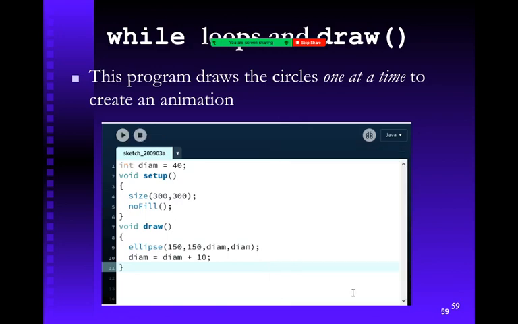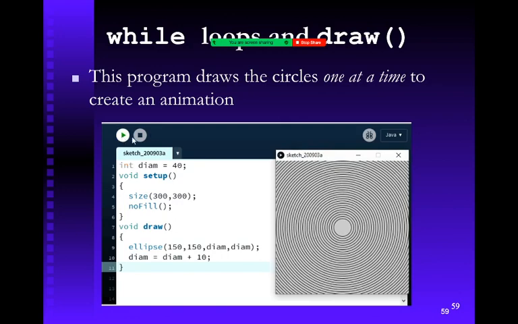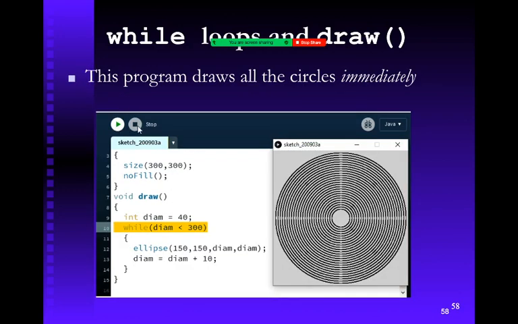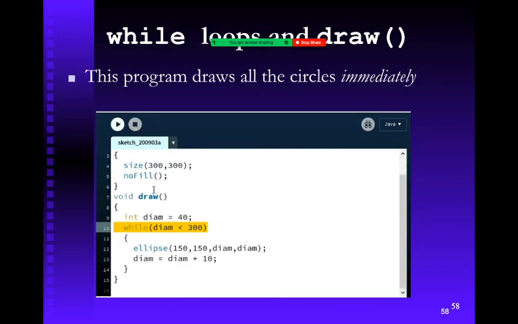So one, where you get it one at a time, uses just the invisible draw loop. This one right here uses a while loop inside the draw loop that does that instantaneous or immediate effect.